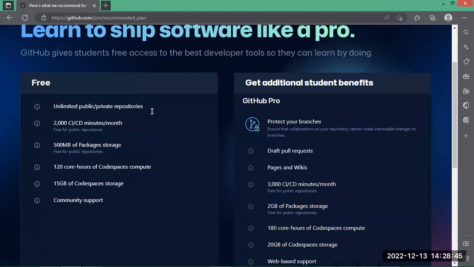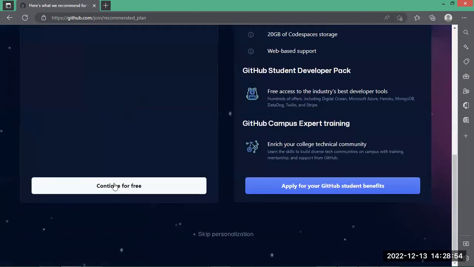They're going to ask you whether you're choosing free or getting additional student benefits. I'll always advise that since you're starting out, you can just continue for free.